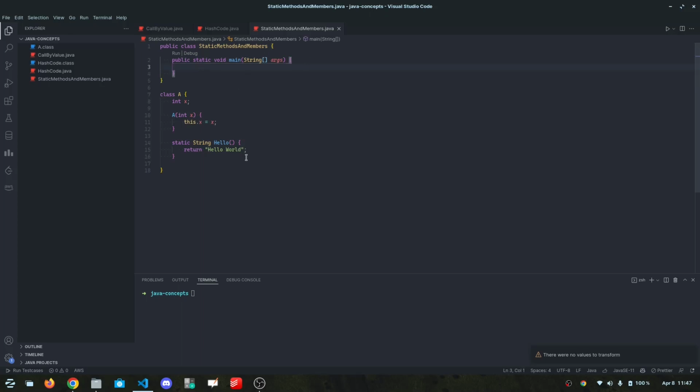Okay, so first of all, what are static methods and members in Java? Suppose I have this public class here, and the main function is empty. This is a demo class A which has an instance variable x, a constructor, and a static function that returns hello world. I'm sure you have already seen this.